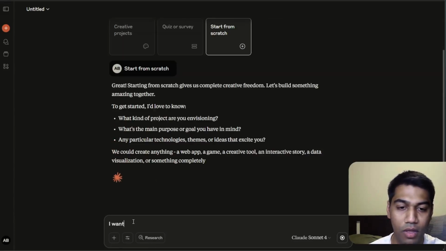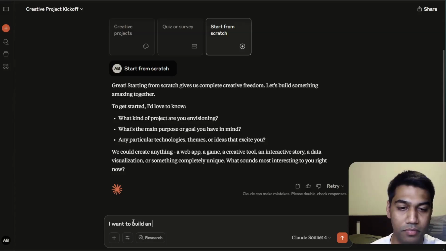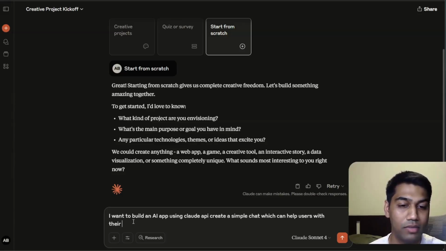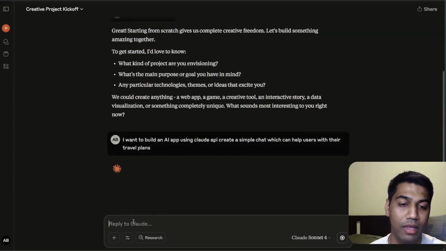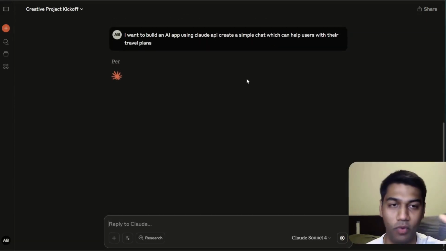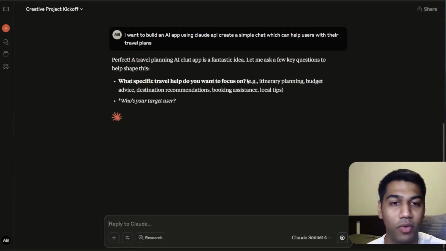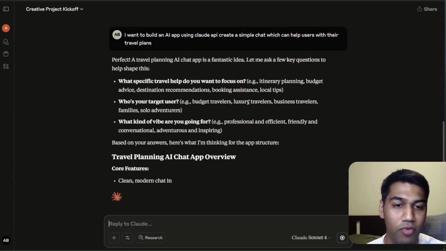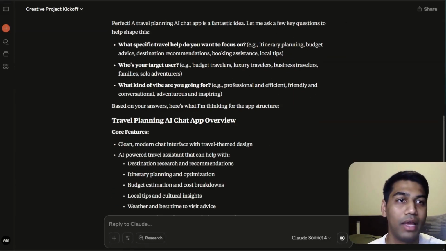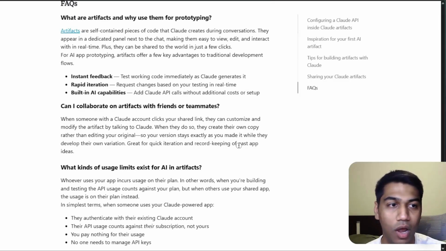So I want to build an AI app using Claude API, create a simple chart which can help users with their travel plans. Once I write this, after Claude API, you can then technically allow for that, a simple feature.